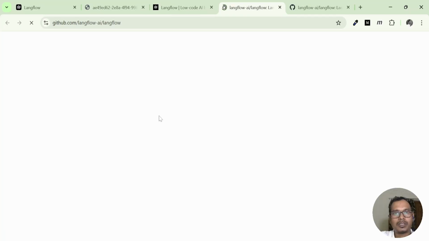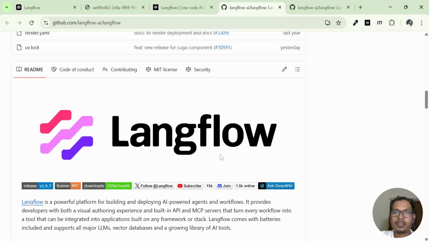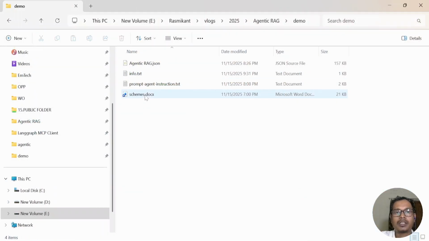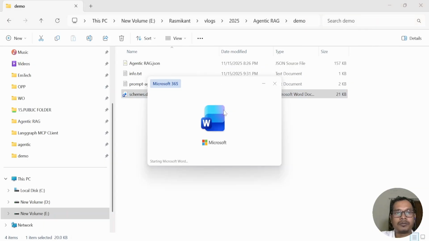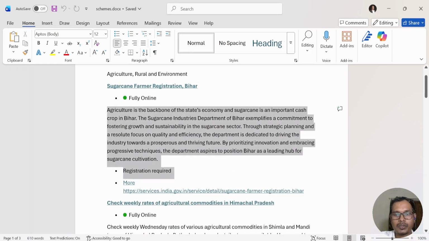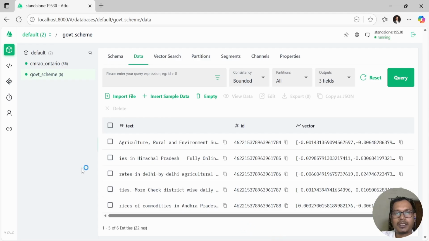I have used LangFlow version 1.6.7, which is the latest so far. I will connect to a knowledge base to retrieve certain information. Here I have downloaded the data of government schemes, and I have pushed all this data to my vector database, which is Milvus. This is my Milvus collection where I have kept the data in different chunks, and the vector of every chunk has been created and stored here.